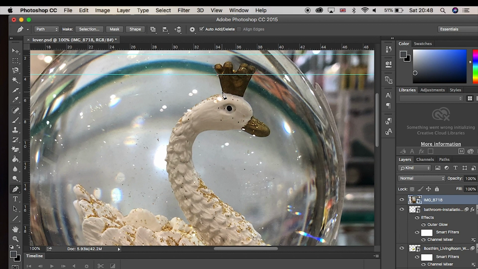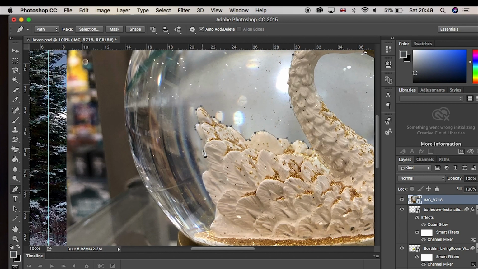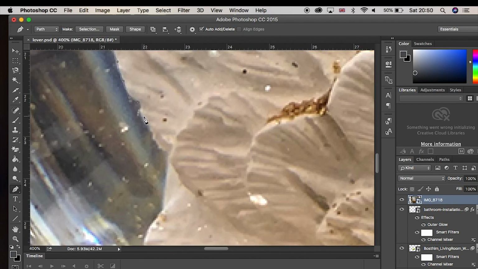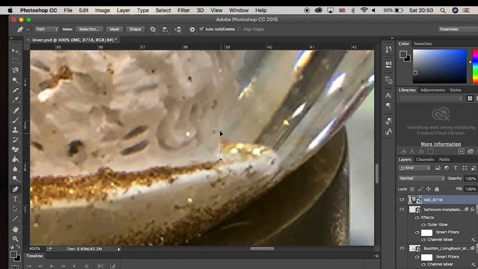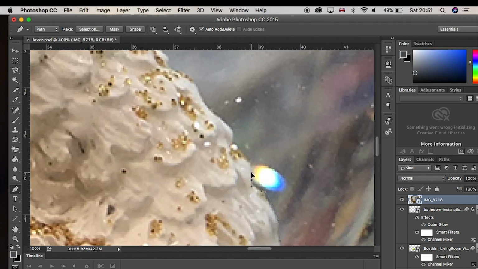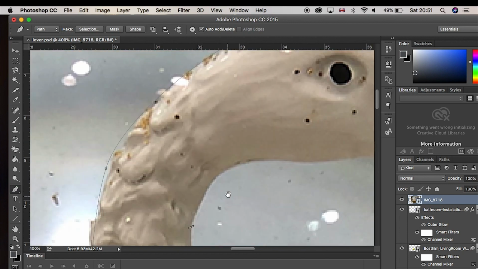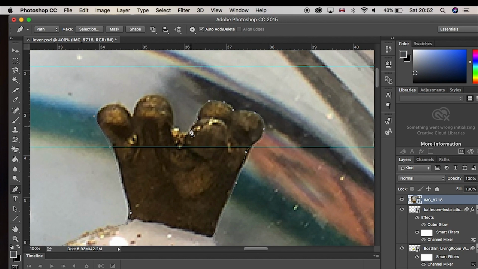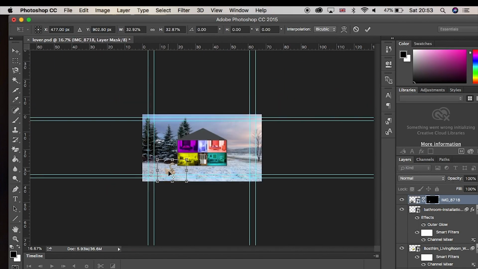Okay, the next thing I needed to do was connect the snow globe image of the swan to the house. So I took an image of the snow globe, cut out the swan using the pen tool, the Paths window and a mask, and placed the swan in the picture of the house here. And the last thing I did was save it as a TIFF. TIFFs are high-res images and you'll need it for this.